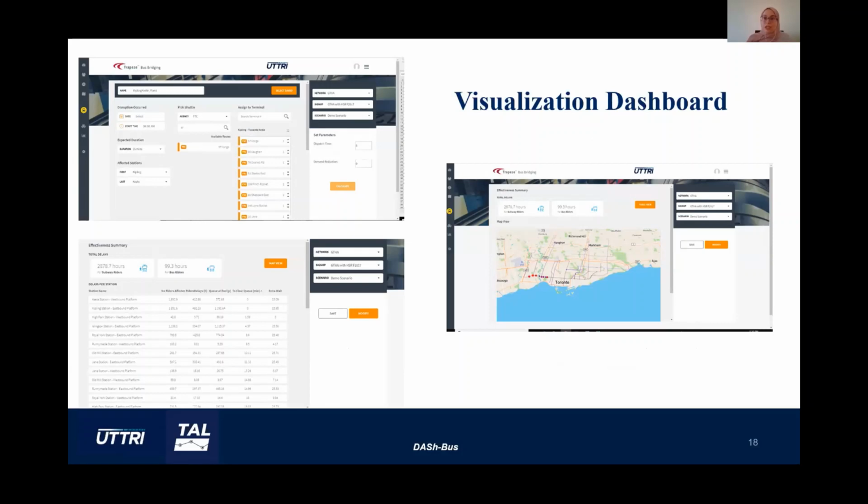We did some initial visualization with Trapeze, our partner for this project, and it is a user-friendly dashboard where agencies can select their incident, the time of the incident, and which stations are closed. In the top figure on the left, they can drag and drop which bus routes they need to select. And when we run this, the model on the backend runs and gives us the results. We can see the results on a map view, as in the figure on the right, or in a tabulated form, and we can also extract it to Excel. This dashboard is for the planning tool, but there's also a similar dashboard for the optimization tool.